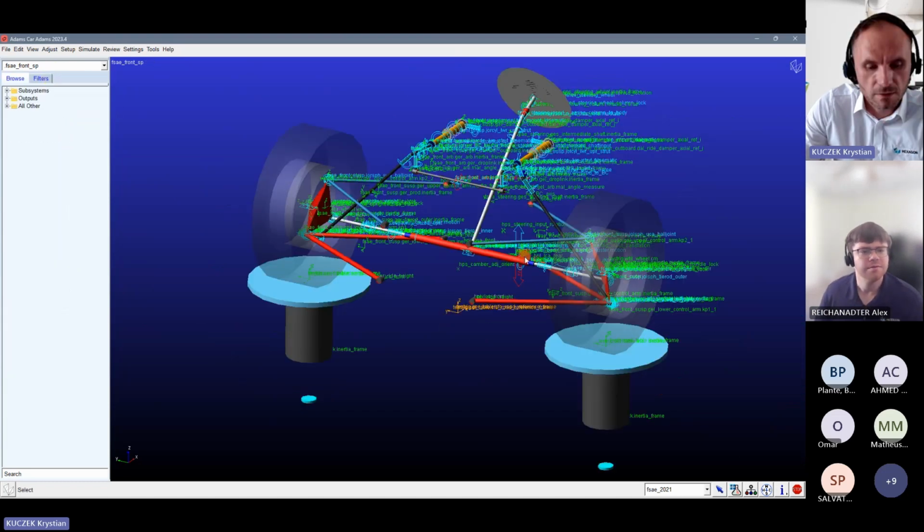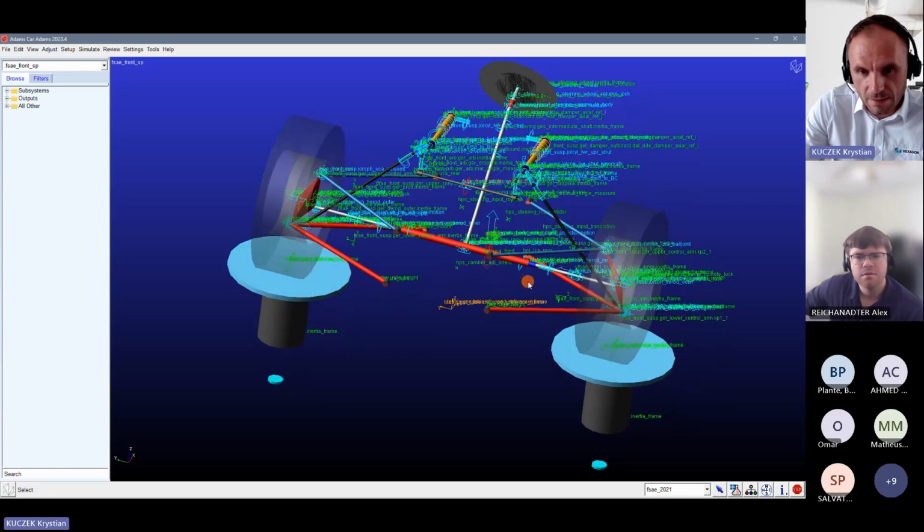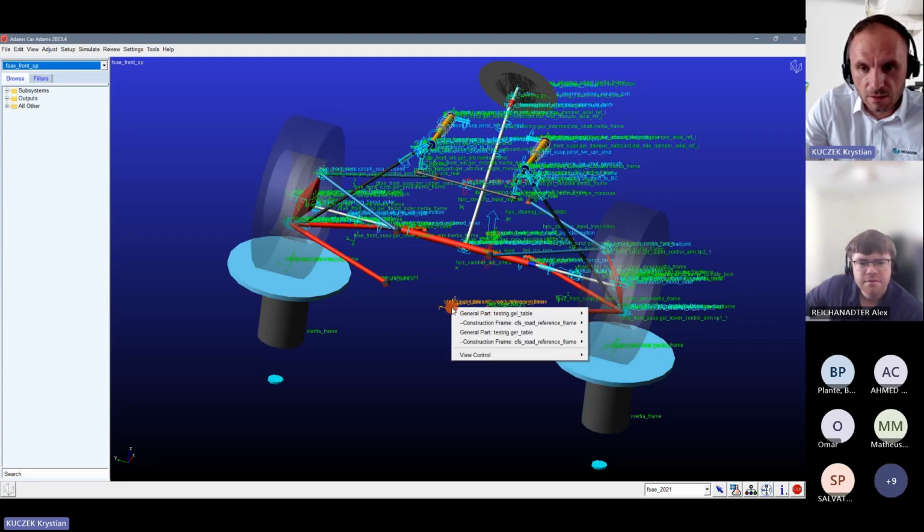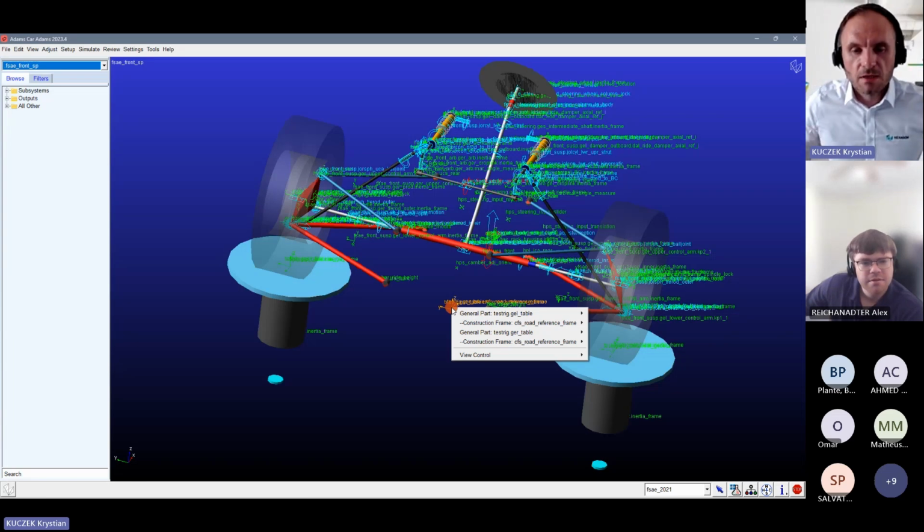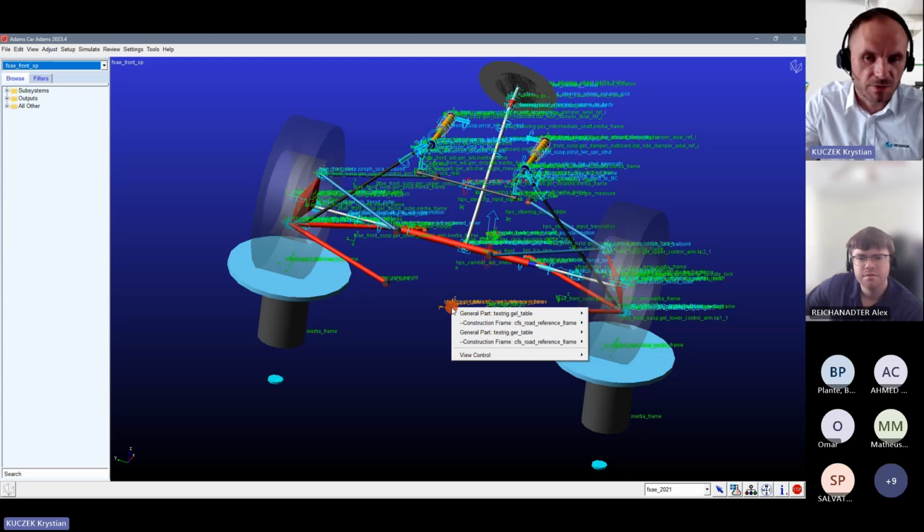In each subsystem assembly, or even the full vehicle assembly, you can also see this orange coordinate system. And this is exactly our original reference frame. It's always located on the ground part, which is also our reference part, and the location is 0, 0, 0, and the same for the orientation. So that's the reference coordinate system located in Adams.